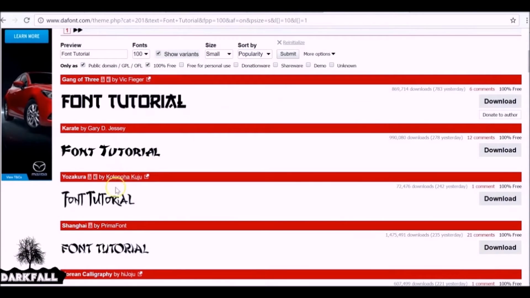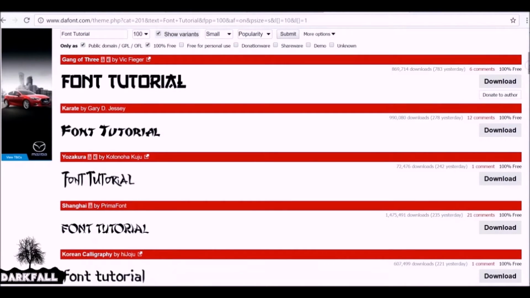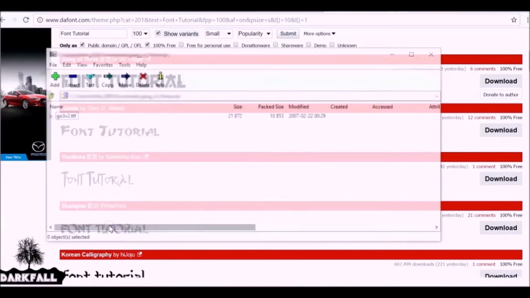It'll show you the name of the font and also the person that made it. It'll also show you how many downloads, comments, and more importantly, what type, so you know it's 100% free. So we can go down here and find something that we like, hit download, and let's just save this now or extract it to a folder.